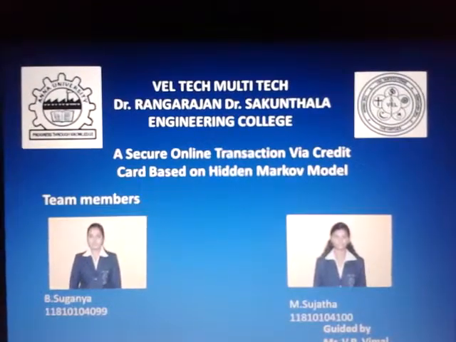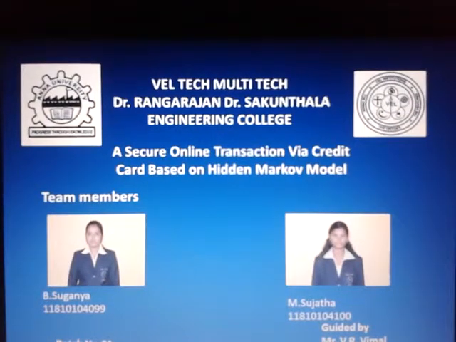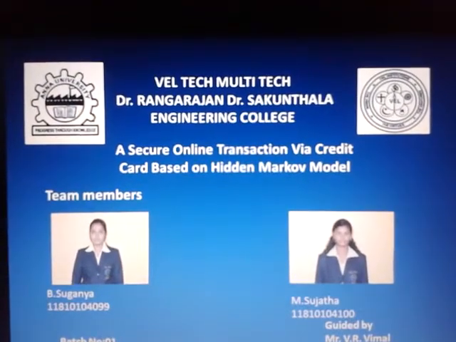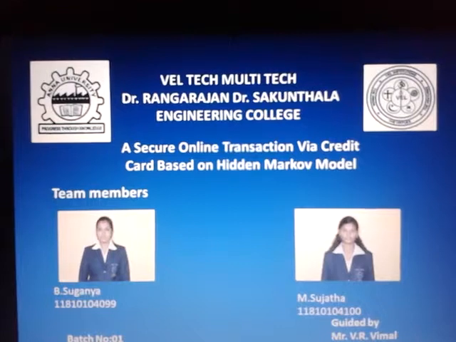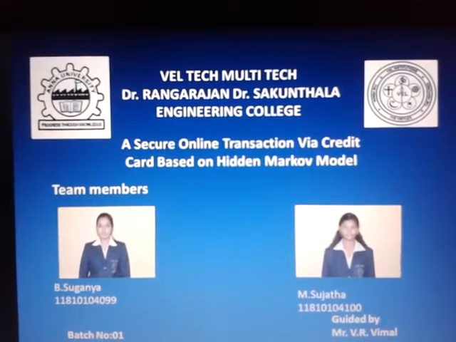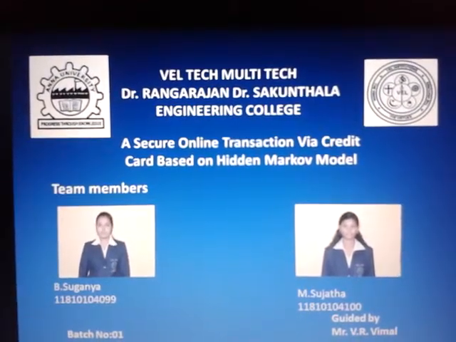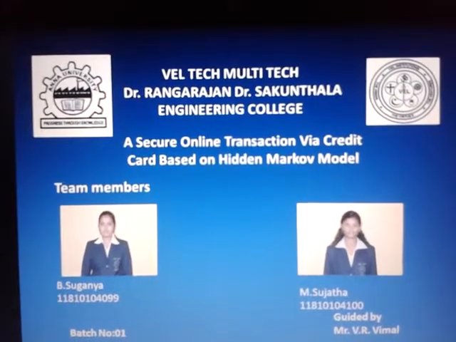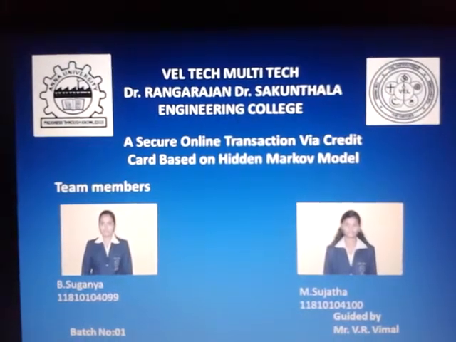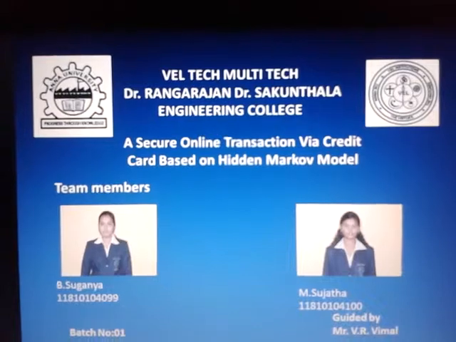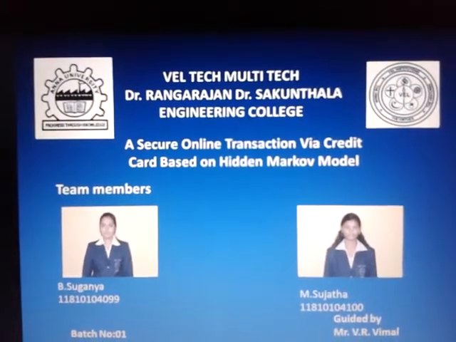The title of our project is A Secure Online Transaction via Credit Card based on Hidden Markov Model. Our team members are B. Suganya, M. Sujata. We are guided by Mr. V. R. Vimal, Assistant Professor, Vailtech Multitech.